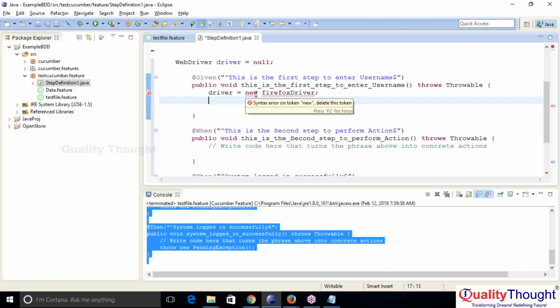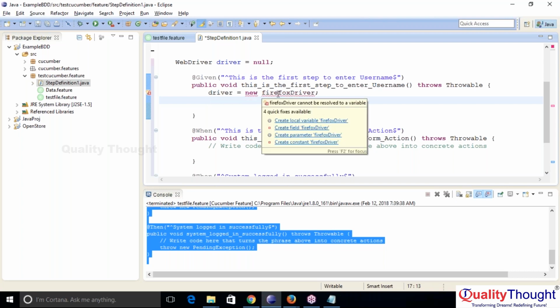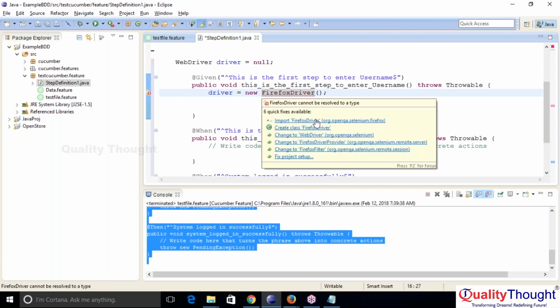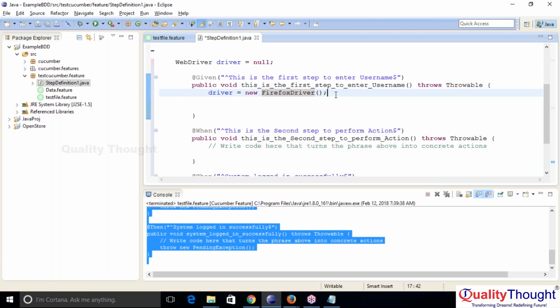Something that we need to update here. After FirefoxDriver, we missed the parentheses. And in FirefoxDriver, only the F in Fox has to be changed to capital F. Fox would be capital F, and the F in Firefox is lowercase only. We need to import the driver. Done. Now the Firefox browser has been opened.